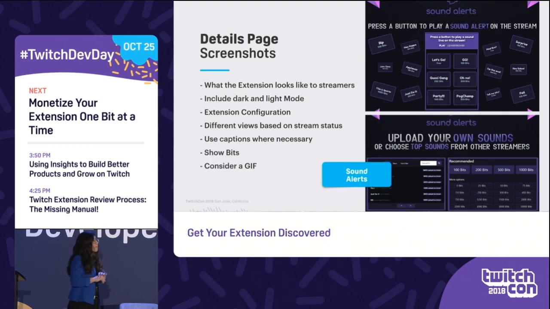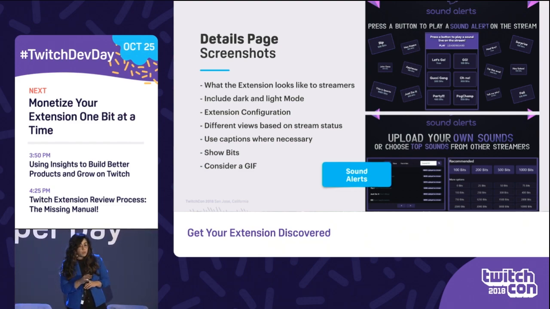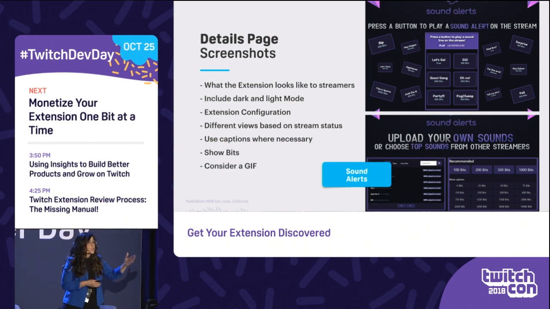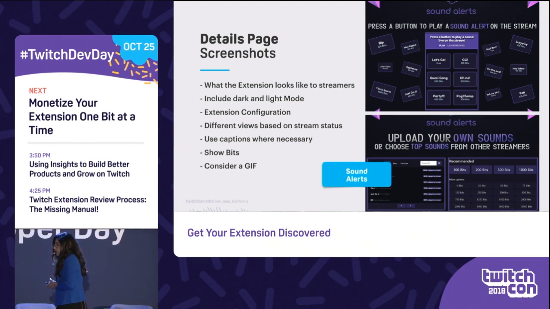For those of you who are Bits extensions developers, I also really want you to consider showing how bits are used within your extension. Affiliates and partners are the streamers that you're targeting to use the extension at this point, and not showing them how bits are being used is going to be a risk for them to take because they're not entirely sure how to engage with their community with your extension. Because of that, Sound Alerts, for example, shows where bits are used in their extension.